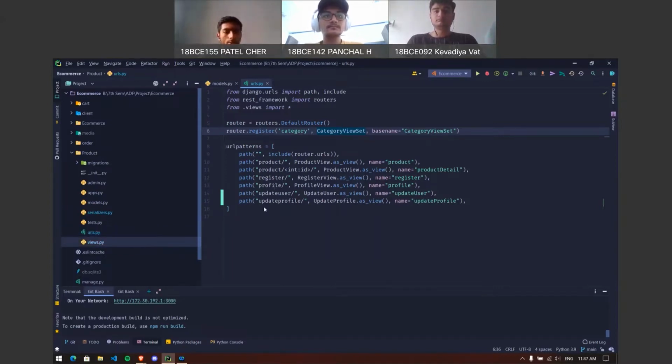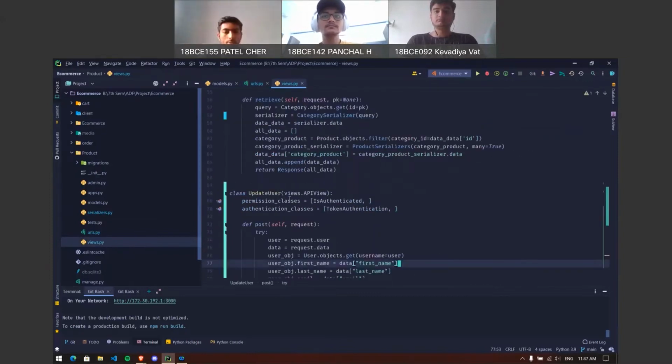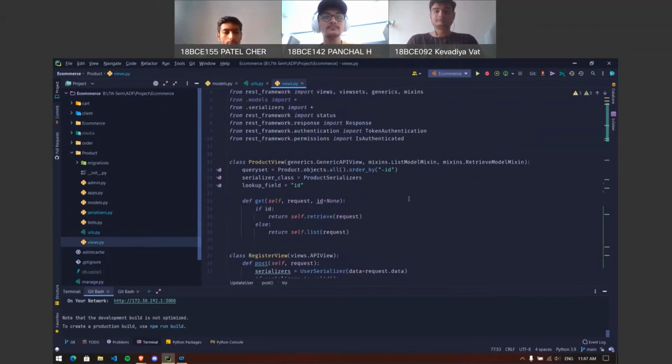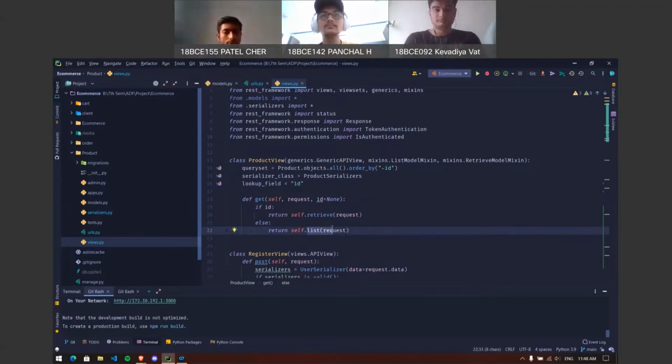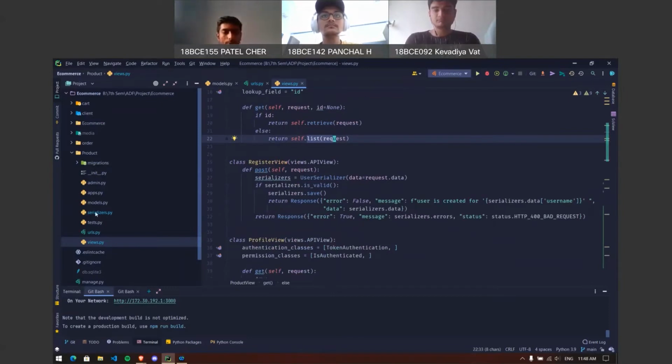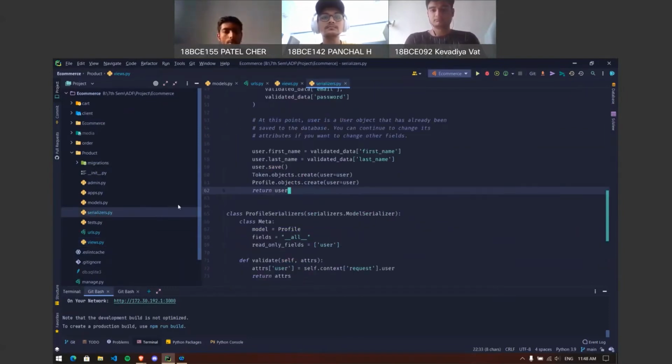Now talking about the different views of the file. The first one is the product view, which will display all the products based on the query. If the query is retrieve, then only one product will be responded back to the user based on the ID. We have also described the lookup field as the ID. And if the query is list, then all the products will be responded back to the user.